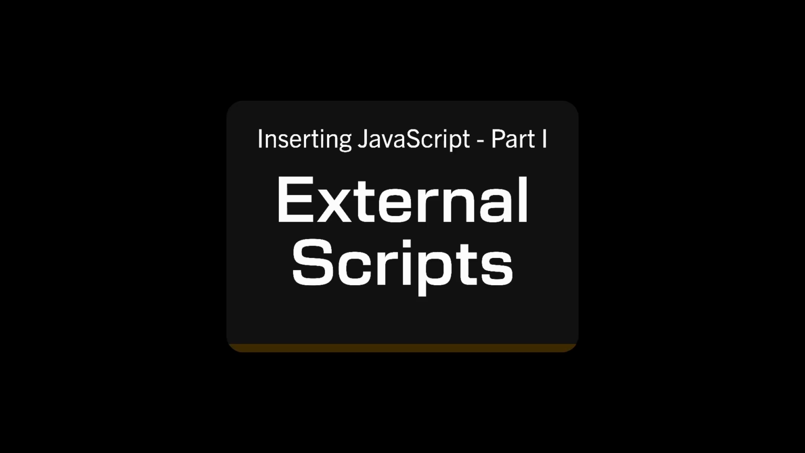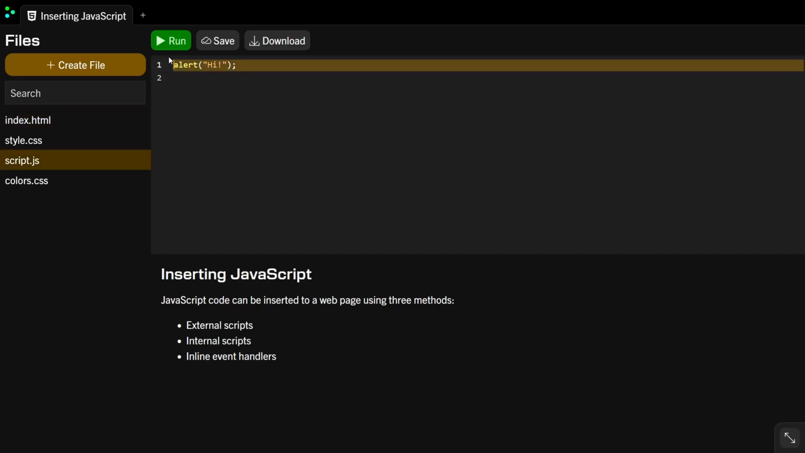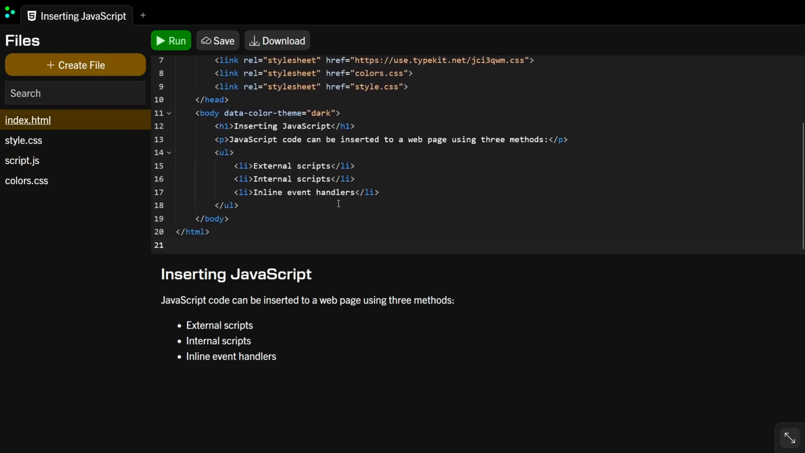Firstly, let's learn how to refer to other JavaScript files from elsewhere. As you can see, I currently have this script.js file, which has some code in it that alerts the user, and I want to run it. In order to do that, we can go to the end of the body element and then add a script element.